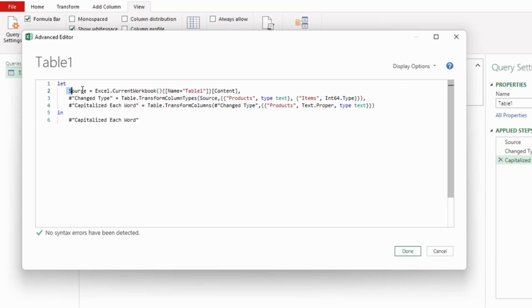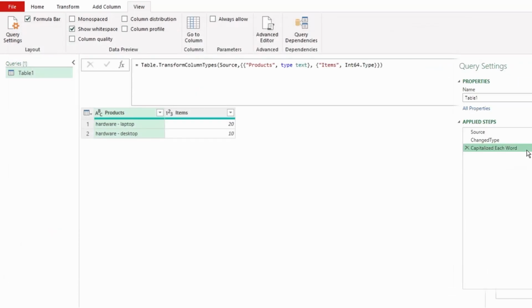Variables can be one word, like source, or variables can have spaces in them. Where there are spaces, then you need to put the variable name inside double quotes and put a hash sign at the beginning. Let's remove the hash and inverted commas and the space for the change type step, and make the changes to the other areas that change type is referenced in. And hit done. And here in applied steps, our change type step has also updated to not have a space.